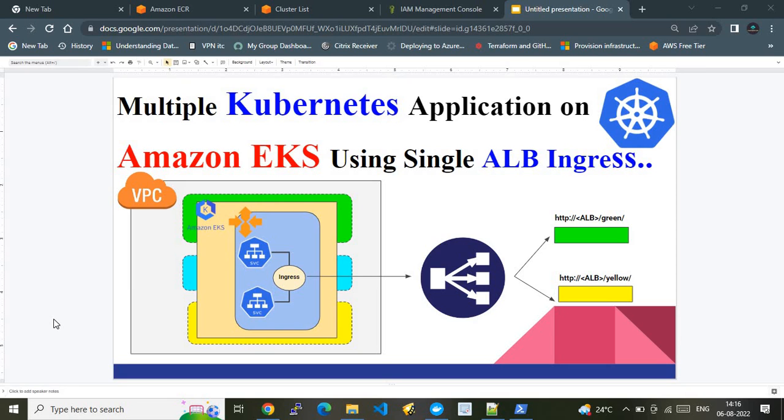Hi, in this video, I'm going to show you how to expose multiple Kubernetes applications on Amazon EKS using a single ALB ingress. As you see in this PPT, this is a design diagram or flow diagram of my demo. This diagram depicts how this flow setup works.